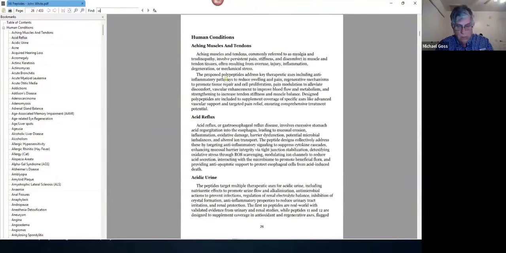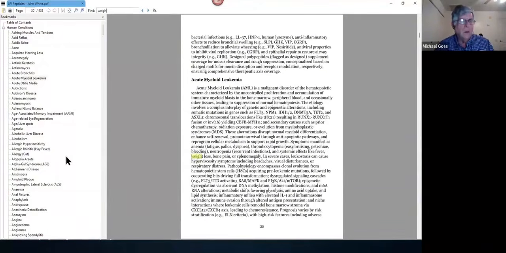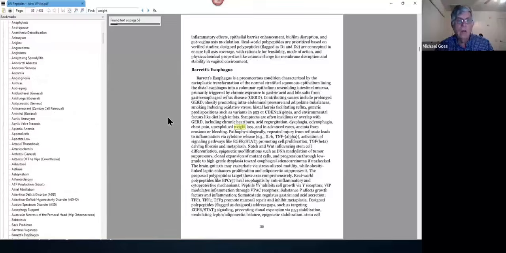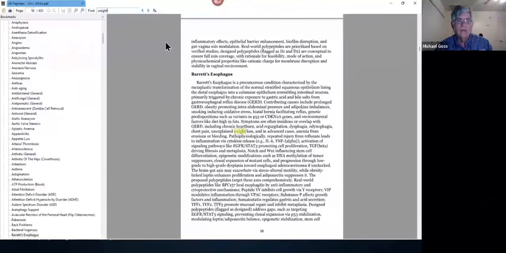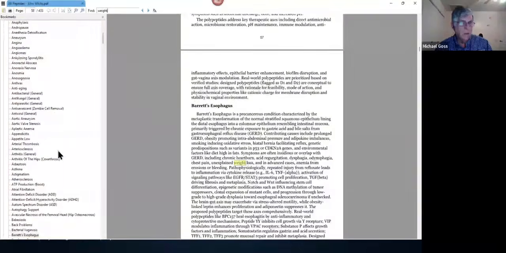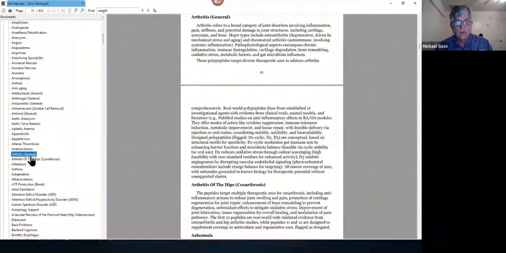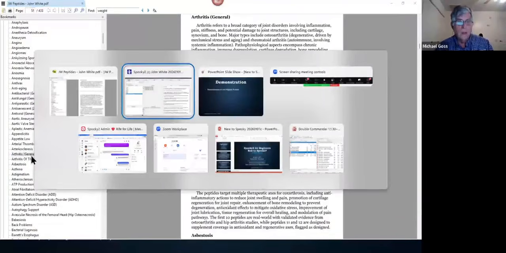It's still fine for weight. I have this weight problem I want to work on. I can't see it all because my stuff's in the way. Anyway, so arthritis. There's a lot of really good stuff in here.